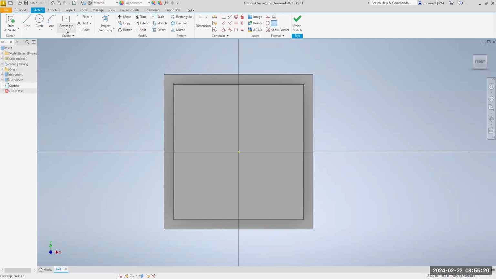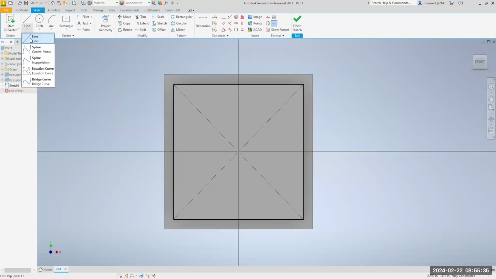I'm going to draw another rectangle, 2-point center from the origin. I'm going to come out, it's about right there, snap to that corner, do a right click, okay, go to line, select line. Now I want you to draw a diagonal that comes down from this corner to that corner right there. Do a right click, okay.